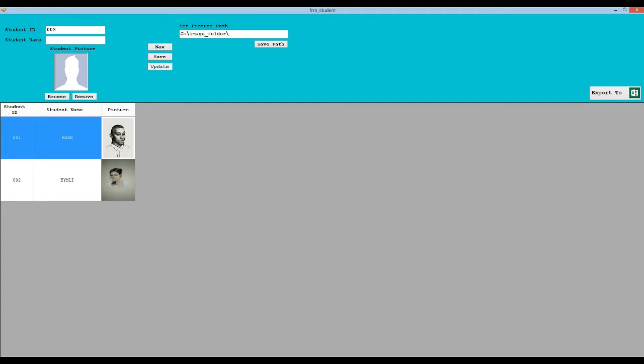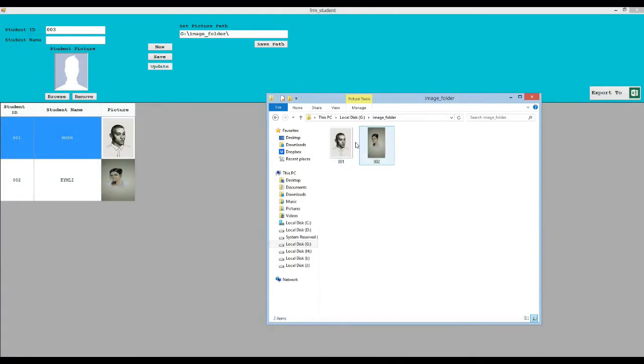Let me show you the folder in which our image is saved. Notice here, our image is saved with student ID.